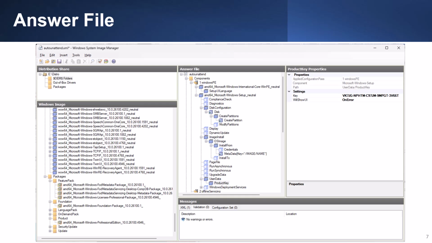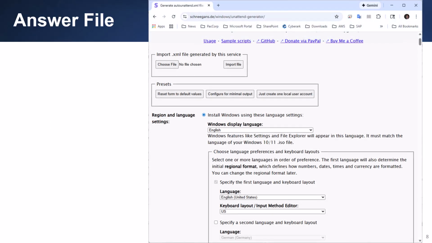Here's a screenshot of the Windows System Image Manager, where you need to know which page under the Windows Image pane to load before the option that you desire shows in the answer pane. I prefer to use the website, which is much more intuitive compared to Windows SIM. Here are some of the screenshots using the website.